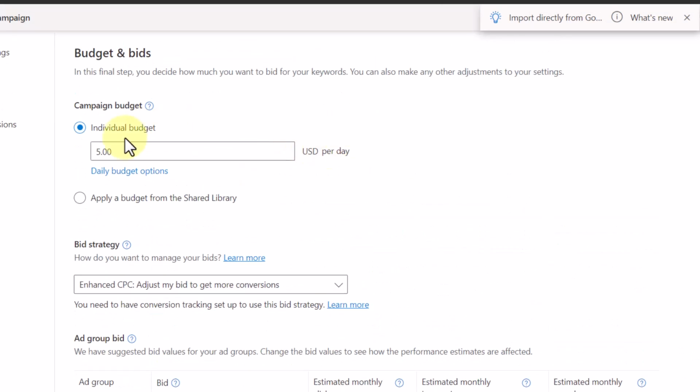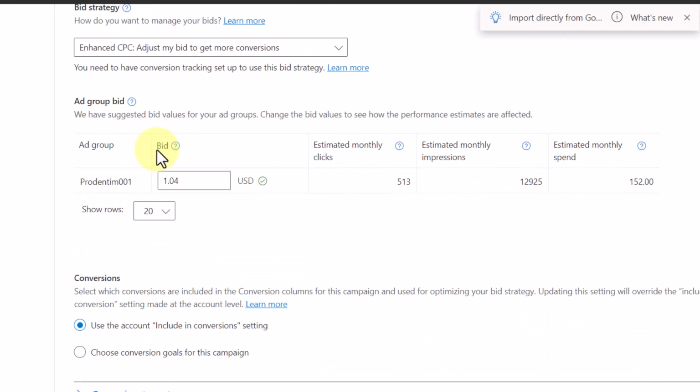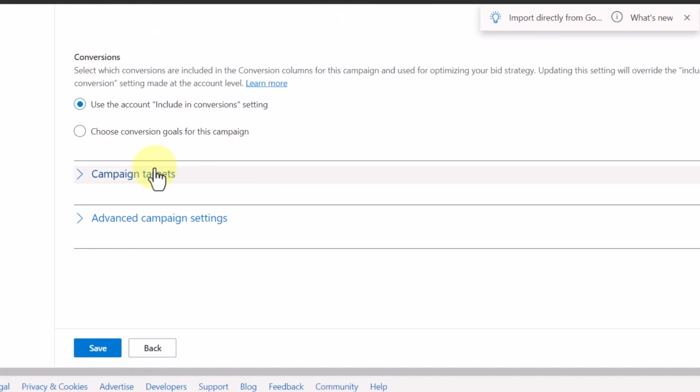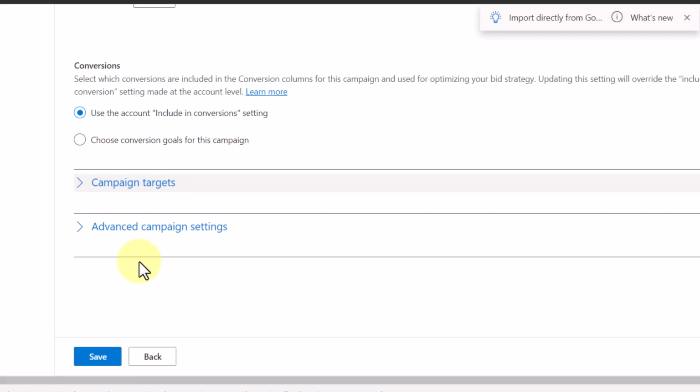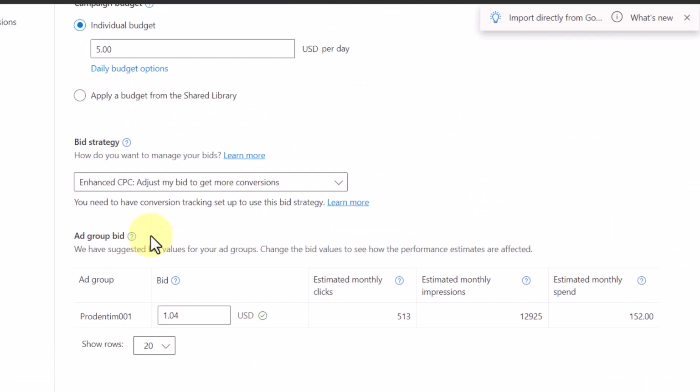As you can see right here, it's going to show you how much you want to spend a day for this ad. Okay, so you want to leave everything the way it is, and all you need to do is click on save. All right, so once you do this, your ad is going to be sent for approval, and once it gets approved, your ad is going to start running and you'll start getting clicks on your landing page and start making sales.